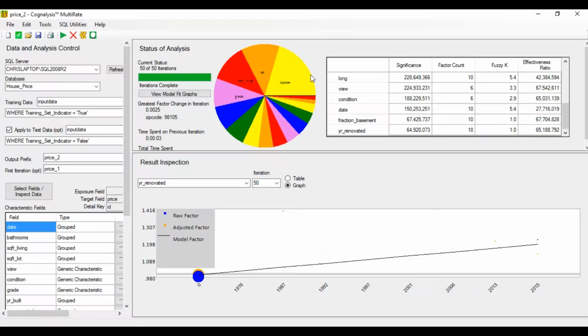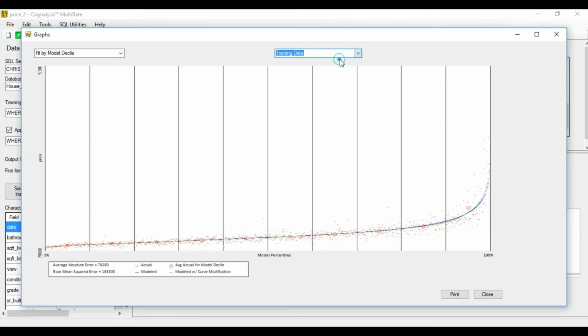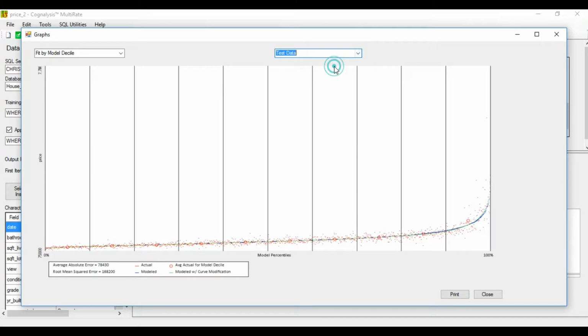Also in this upper right panel, we have a View Model Fit Graphs button. We can click on this with a completed model and get some information about how well our model is actually fitting on that test data. This particular graph is looking at the test data. We can change it to be training data as well. Let's move it back to the test data.